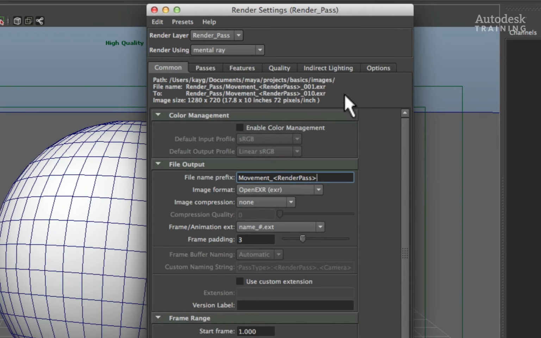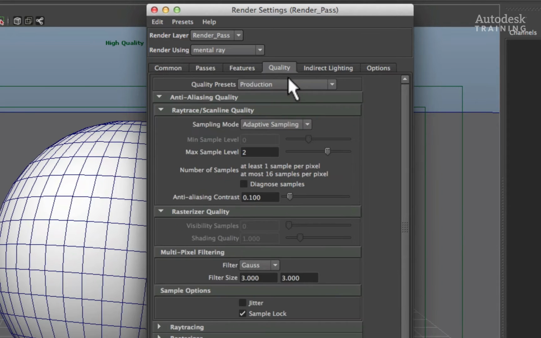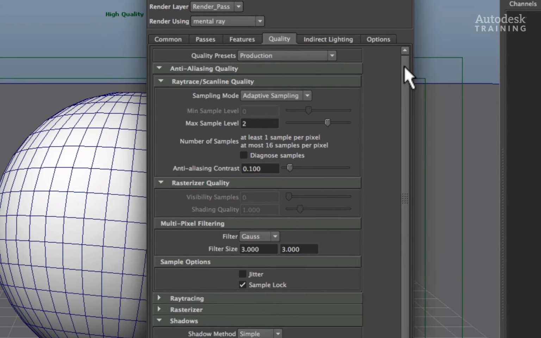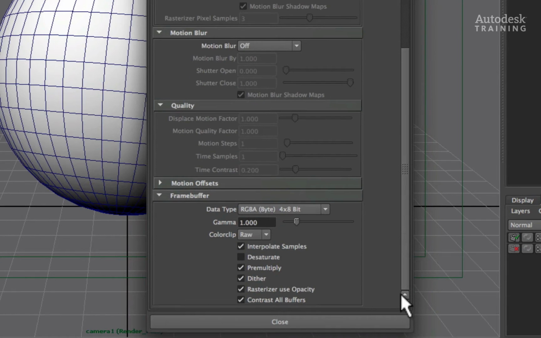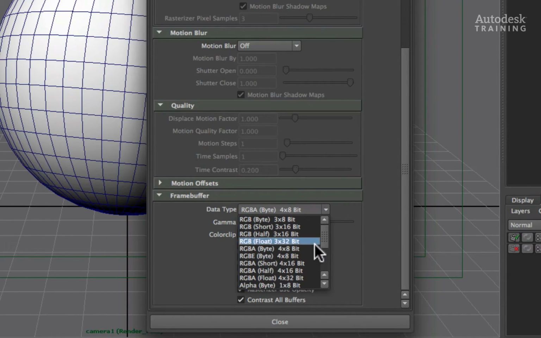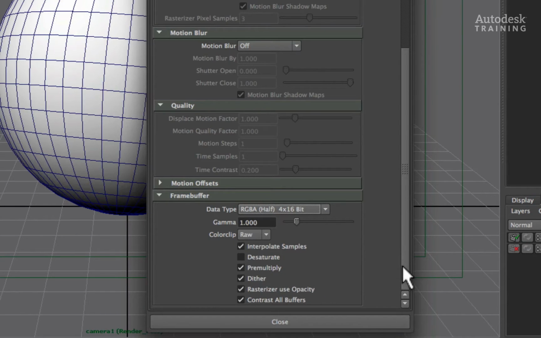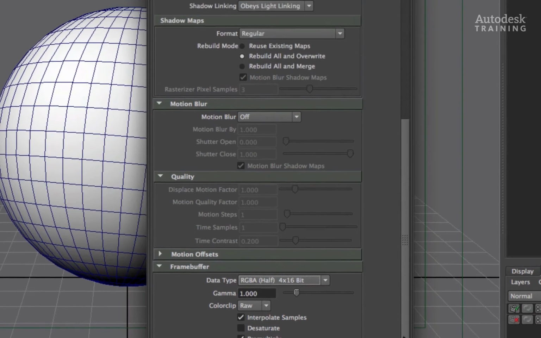Now let's set up the quality and bit depth of the render. We'll switch to the Quality tab, and you can use one of the production presets and tweak them to your liking. Scrolling to the bottom of the window, we will find the frame buffer option. Inside this menu, we can set the bit depth for the OpenEXR. At the moment, the data type is set to 8 bits per channel. In the pull-down menu, we will set the bit depth to 16 bits per channel. This is more than adequate for our needs, and finally, we can now begin to define our render passes.